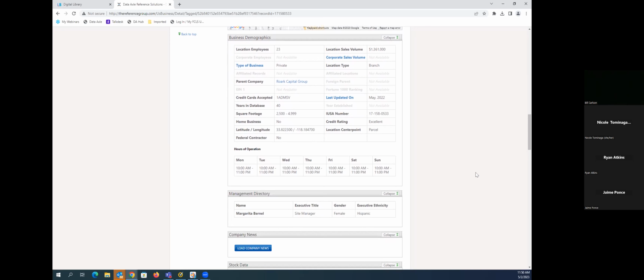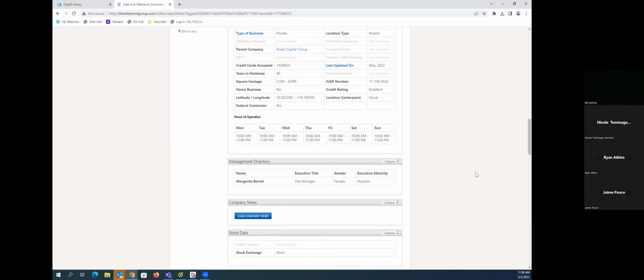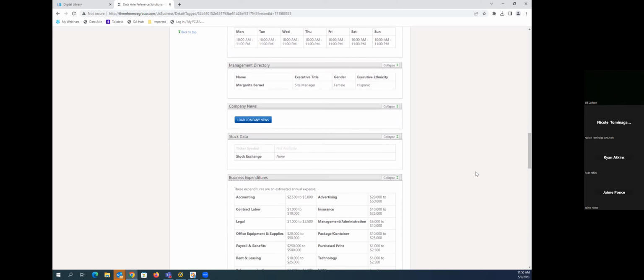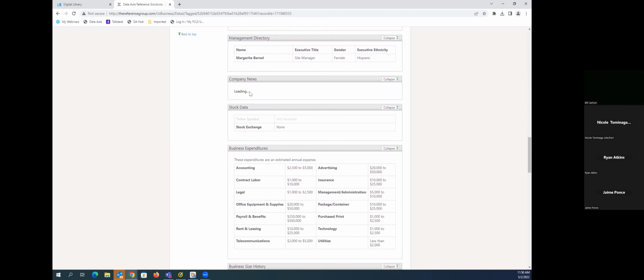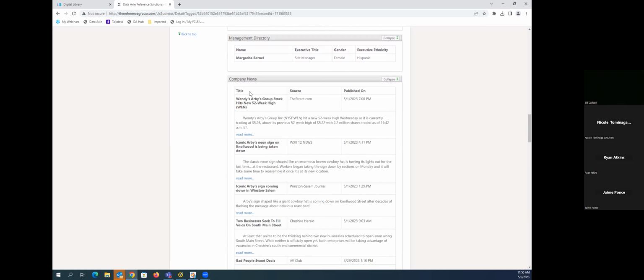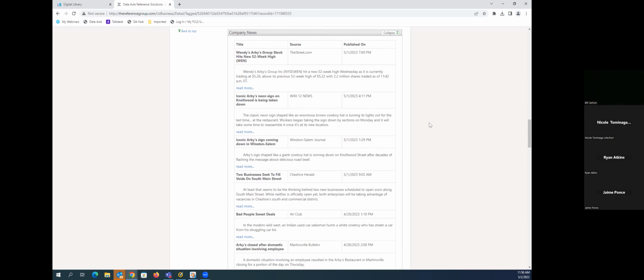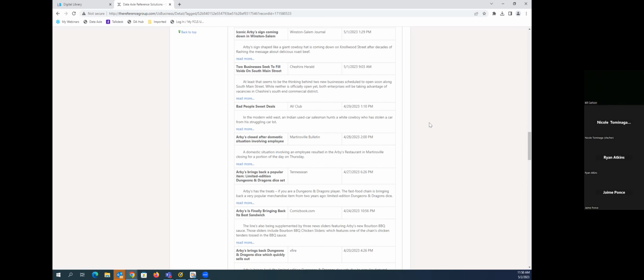We have their hours of operation, that management directory. Company news. This is where I was when I noticed that Dunkin' Donuts was being acquired by Rourke Capital. So you can get to these articles if you'd like to.